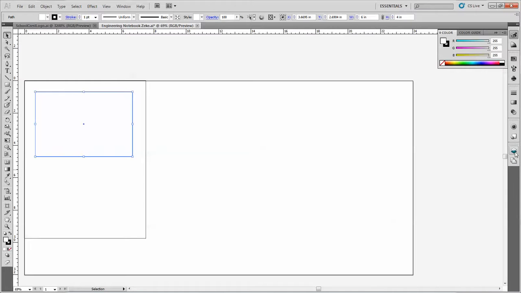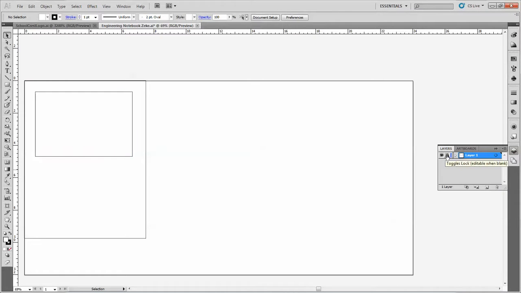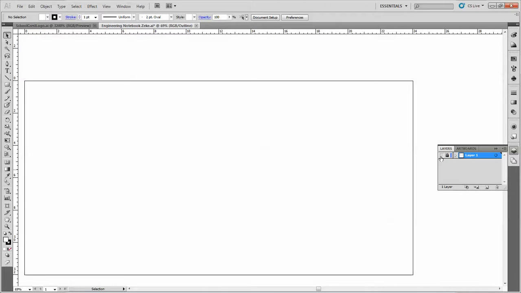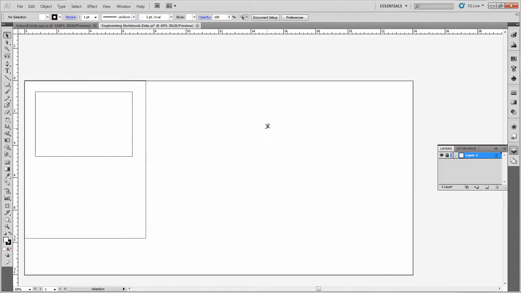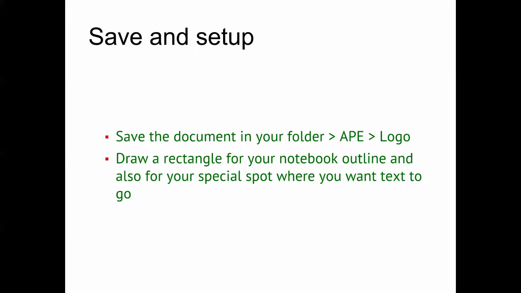Okay, so now we're going to add a layer. I'm going to lock that layer, and I can turn that layer on and off because I don't want this to get cut out. This is just helping me with my placement.